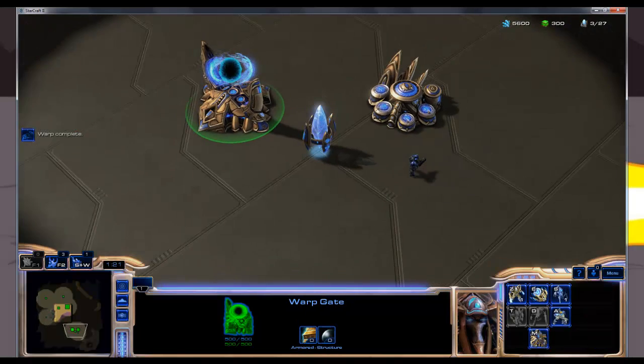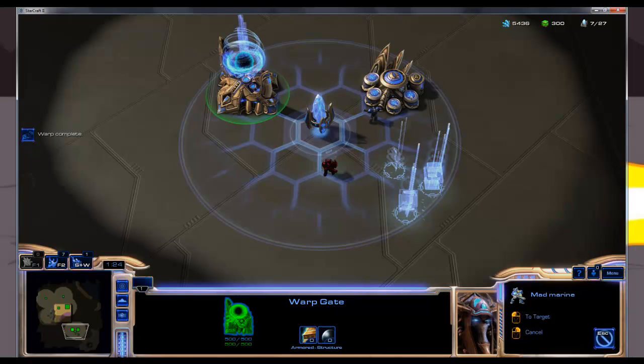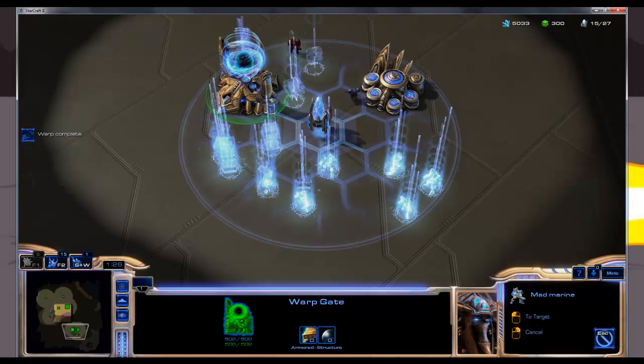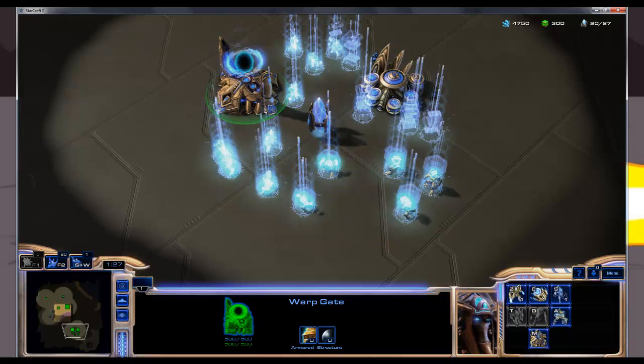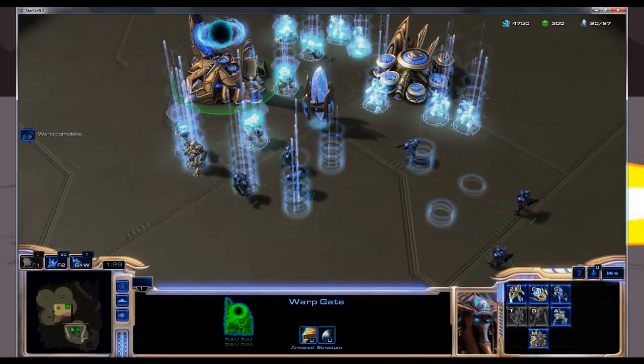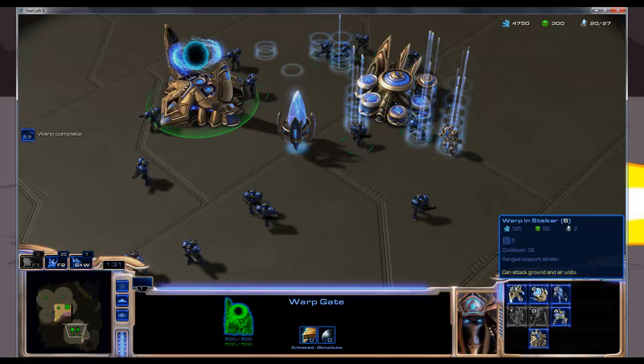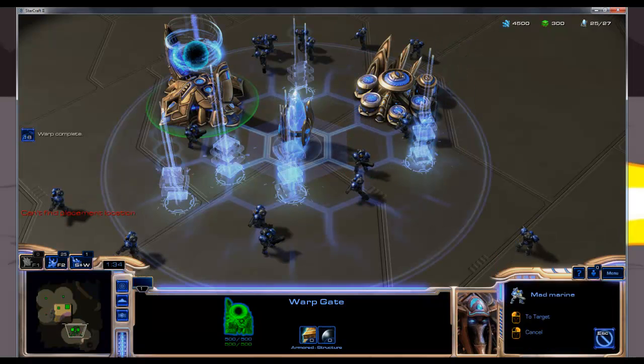Now I've not put the cooldown correctly, so one warp gate can do a hell of a lot of Marines. Quite scary, Mad Marines warping into your base. But yeah, this is what we'll be doing.